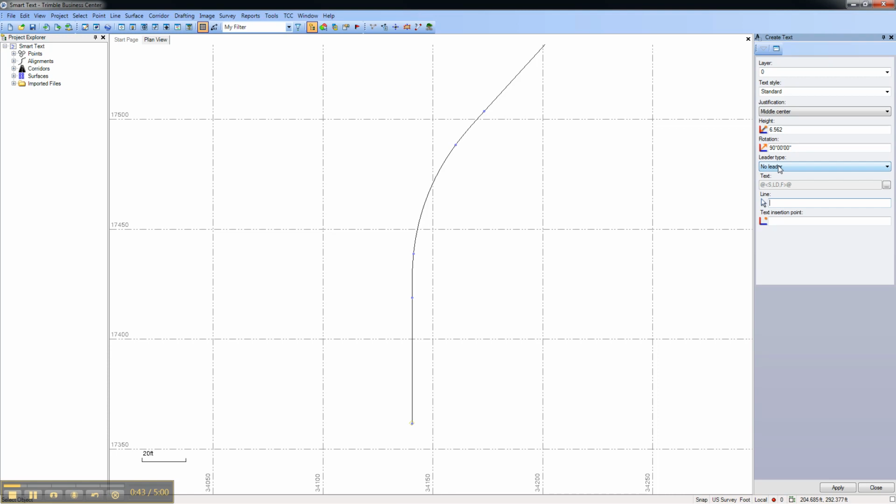Choose the leader type, then select the alignment as the target line. Now, place the leader point at each control point and then select where you'd like the text to land.